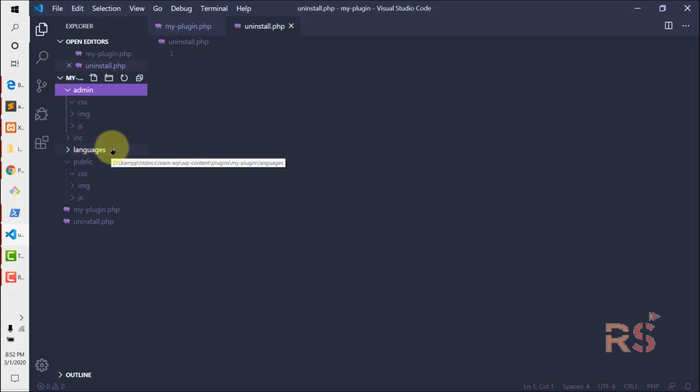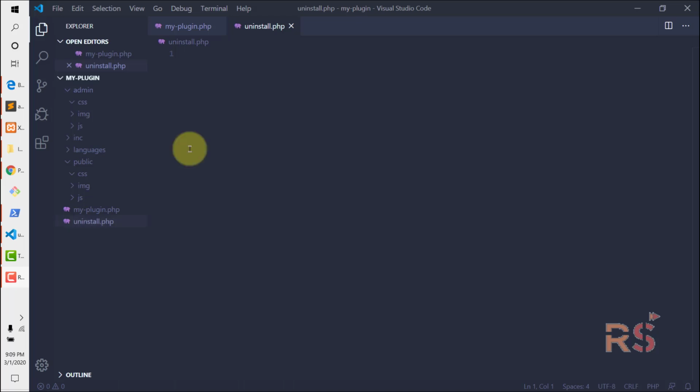I also created a languages folder. This is for internationalization. In the future I'm gonna generate a .pot file so that everything gets translated. The next one is uninstall.php. In this file we are gonna keep the code that we want to run when we uninstall the plugin totally.